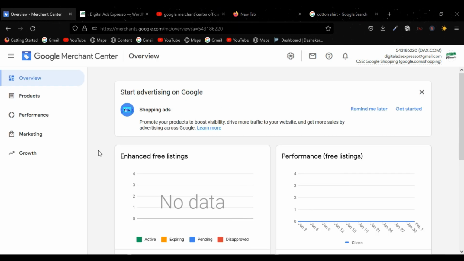After submitting for final review, it normally takes 4 to 5 days to get your products visible on Google. To see if your product is visible on Google, you just need to go to Google, type in your product name, and navigate to the shopping tab.